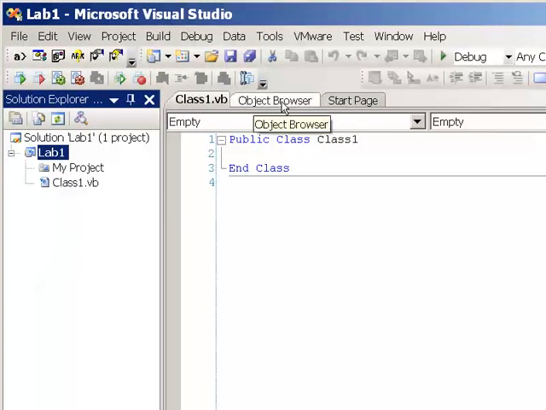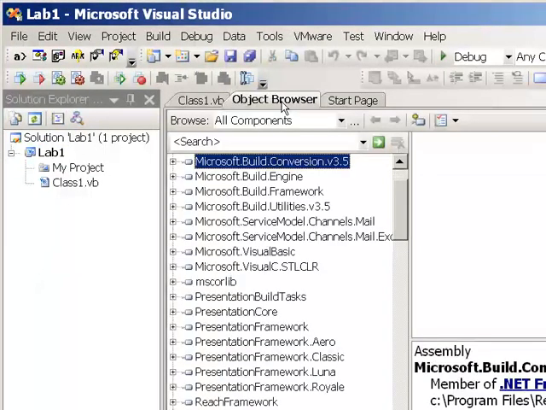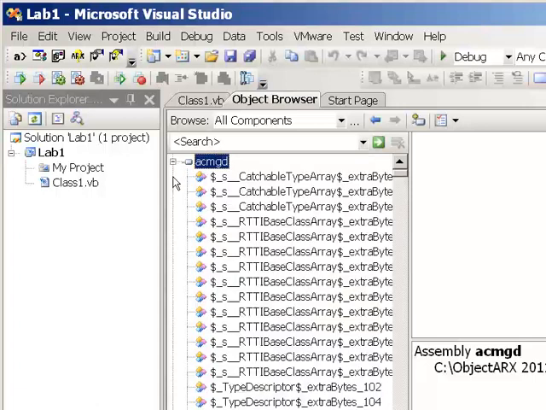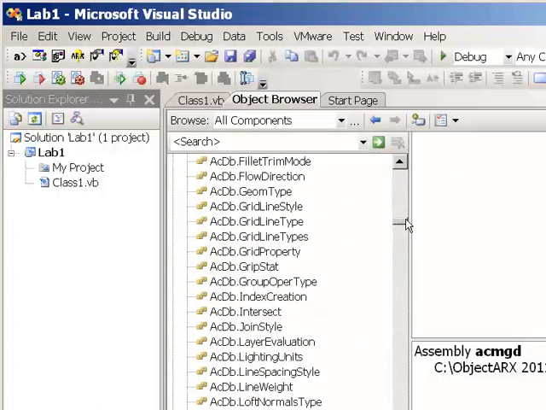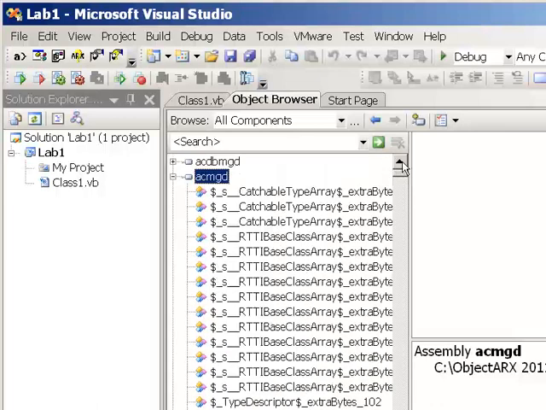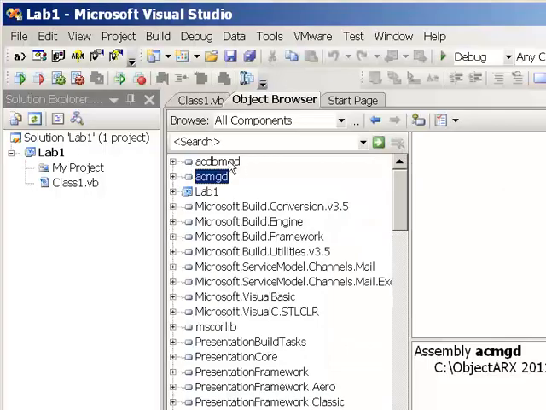Let's just go ahead and look at the Object Browser. You can take a look at acdbmgd or acmgd.dll. So I'll expand acmgd.dll, and you can see some of the classes that you'll be using here, and also acdbmgd.dll.